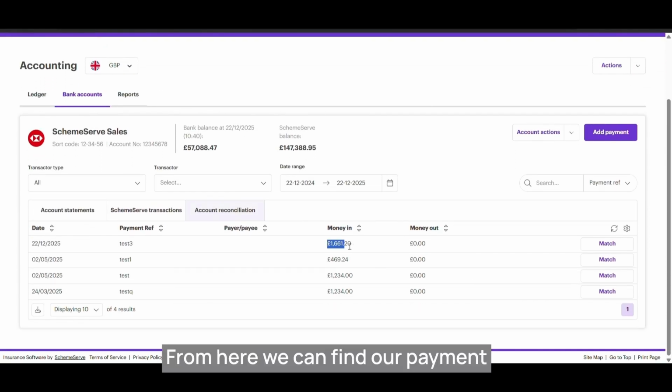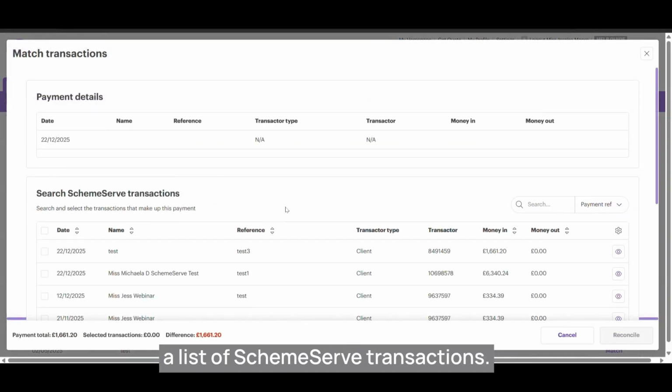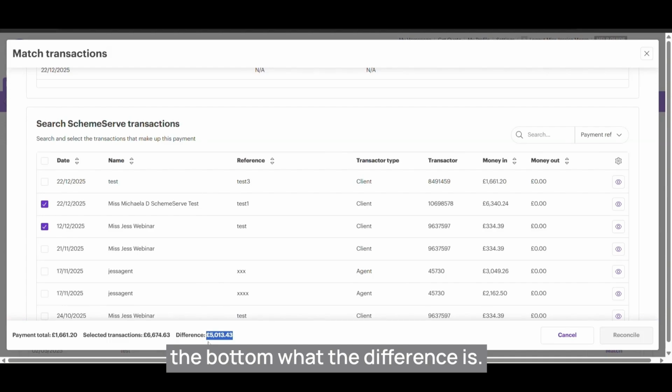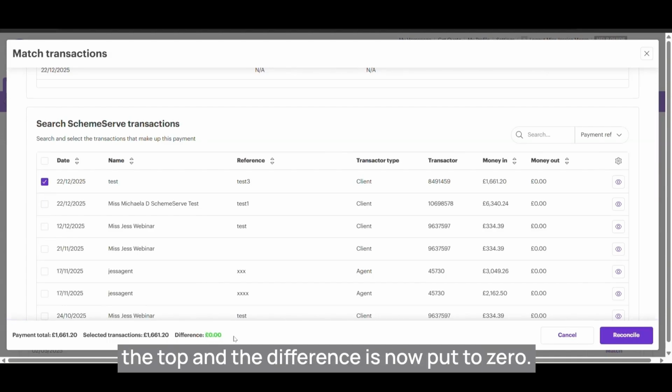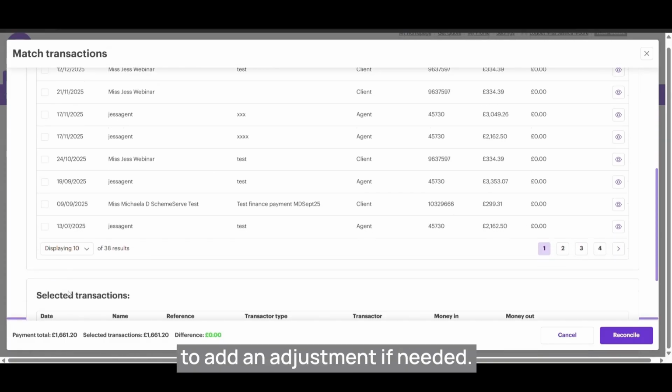From here, we can find our payment details, head across to the right and hit Match, and we'll be provided with a list of SchemeServe transactions. This may be multiple rows, and SchemeServe will let you know at the bottom what the difference is. In this scenario, we know it's just one row at the top, and the difference is now put to 0. At the very bottom, you'll be able to add an adjustment if needed.